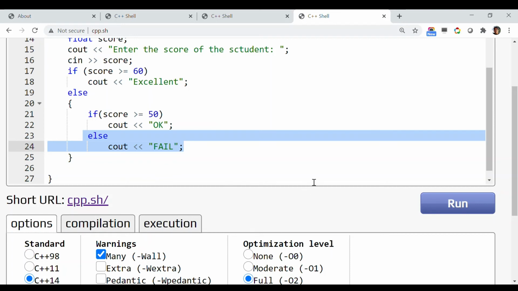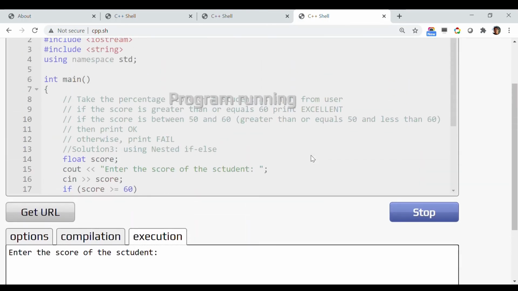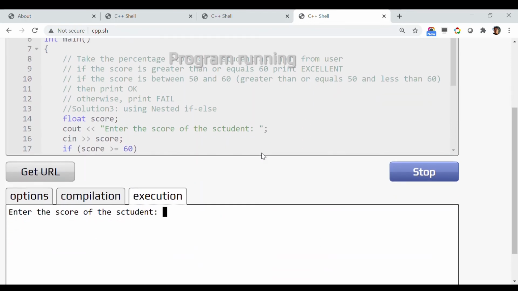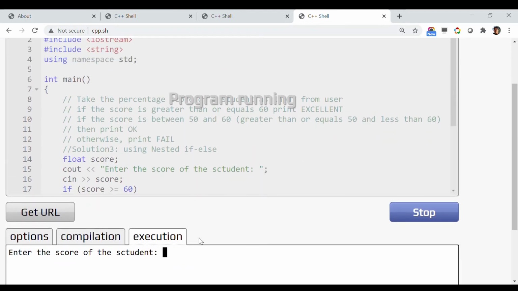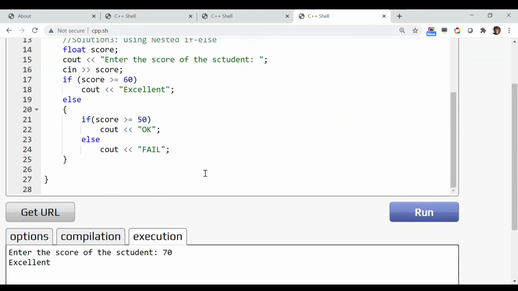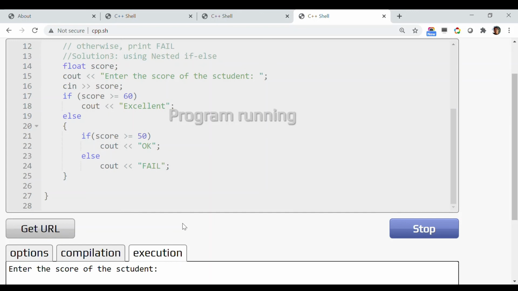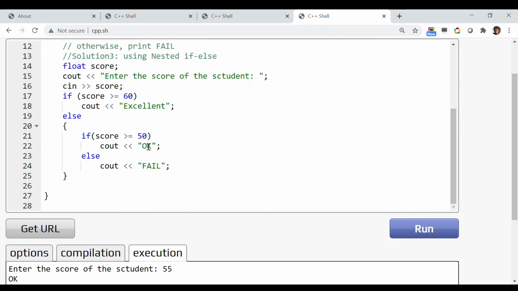So let's see whether this solution, this nested if-else, is working properly or not. So I just ran it, and now if I give a value of 70, which is greater than 60, it should print excellent. Well, it did. And next let us try with some value between 50 and 60. So let's see whether it prints OK or not. So let's do 55. Well, it printed OK, the expected result.